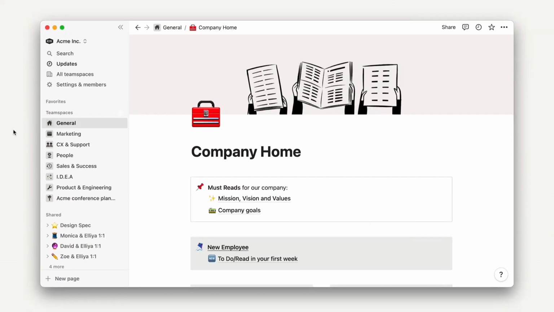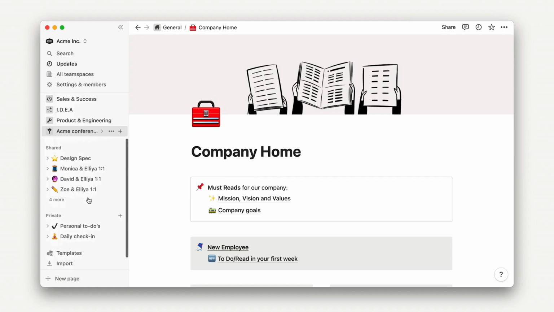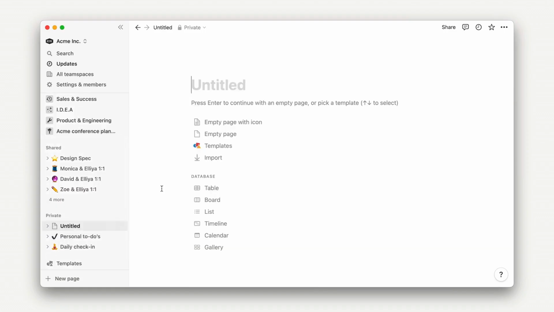This document is everyone's source of truth for accessing information, Wi-Fi, transportation, and any fun office traditions that you might want to share. As usual, we'll start by creating a private page to get all of our notes down on paper first, without sharing with teammates. Use the plus sign to add a page to the private section of your sidebar, and create your draft.